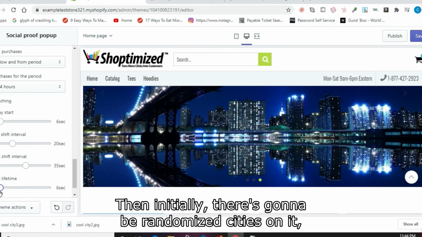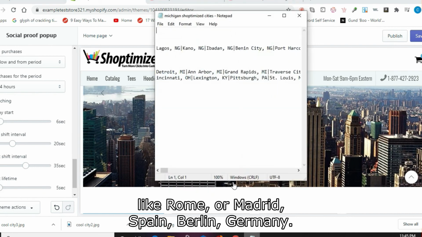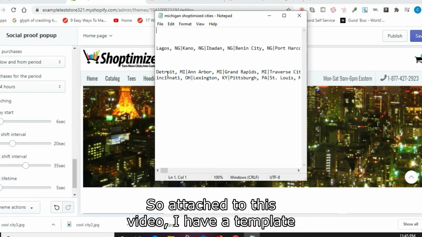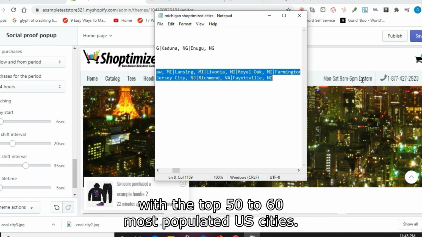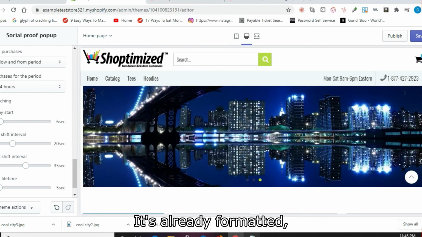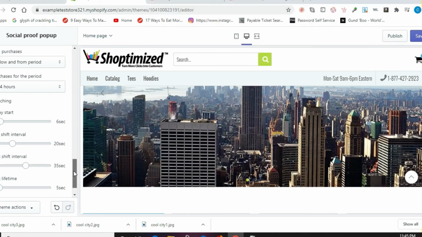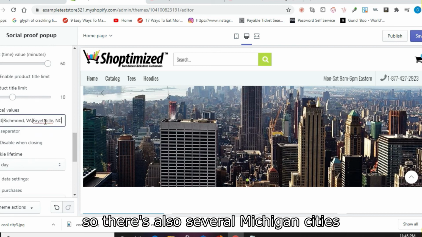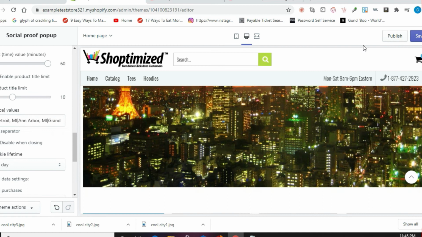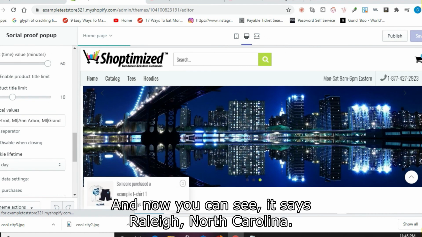Then initially, there's going to be randomized cities on it, like Rome or Madrid, Spain, Berlin, Germany. So attached to this video, I have a template with the top 50 to 60 most populated US cities. It's already formatted and you can just copy and paste it right into that section, into the place value section. And our business is also located in Michigan, so there's also several Michigan cities attached to it as well. And now you can see it says Raleigh, North Carolina.